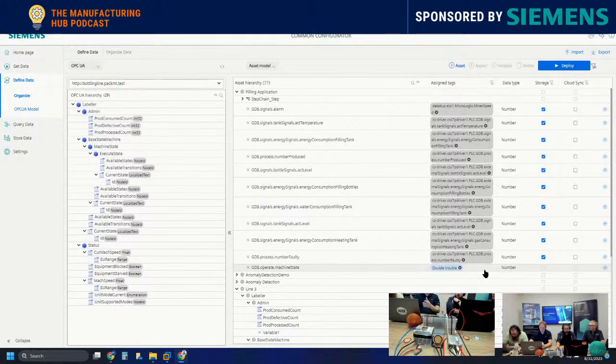Gotcha. And that's really what the Industrial Information Hub is trying to do, is trying to help make information out of the data that is coming out of the PLCs.